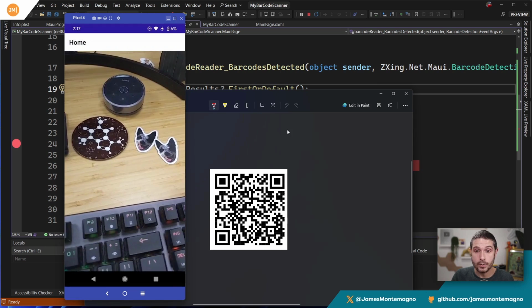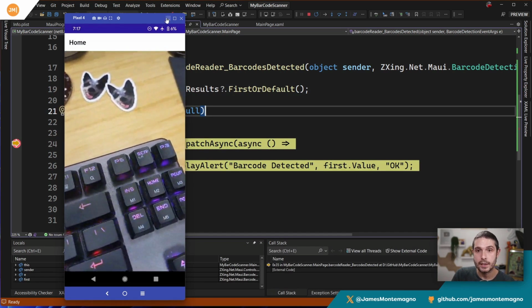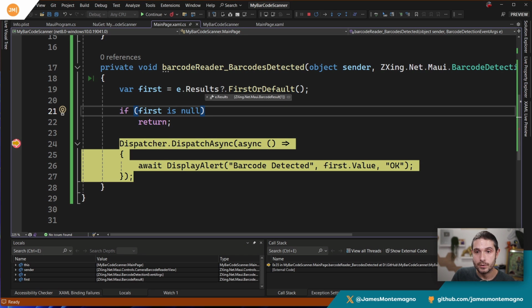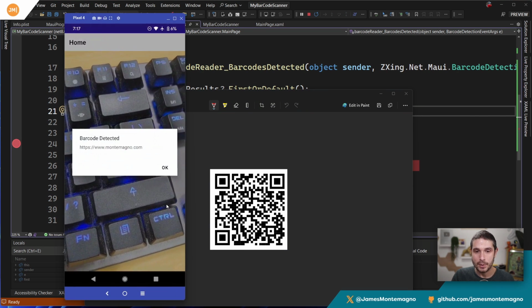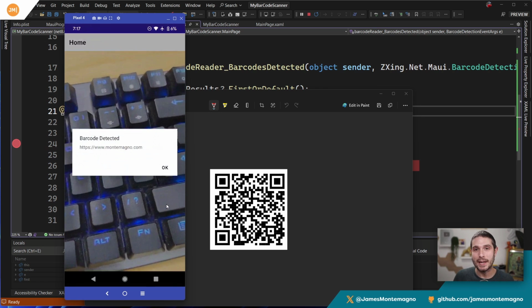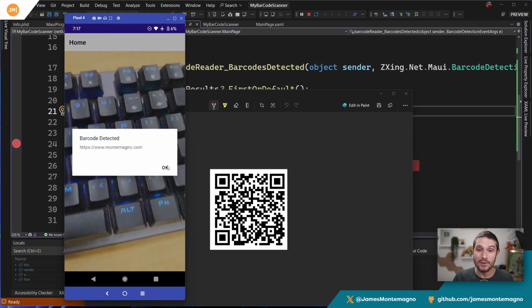Now I have a QR code, so here we go. I'm just going to go ahead and point it at the screen, and we hit a breakpoint right here. And if I go into my results, we can see we have one barcode result, montemagno.com, and we can continue on. And just like that, if we look back at the app, boom, barcode detected, montemagno.com. So literally in just a few lines of code, we have everything that we need.